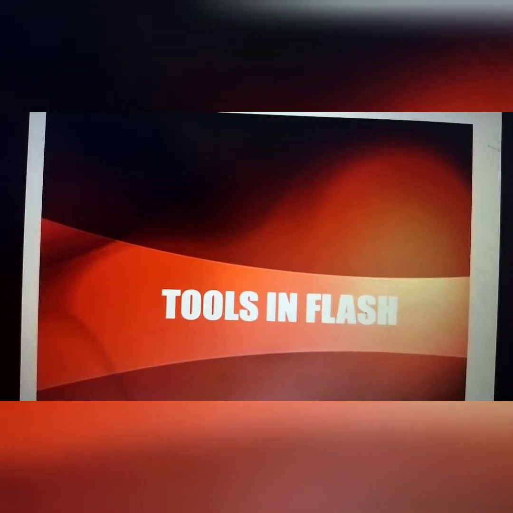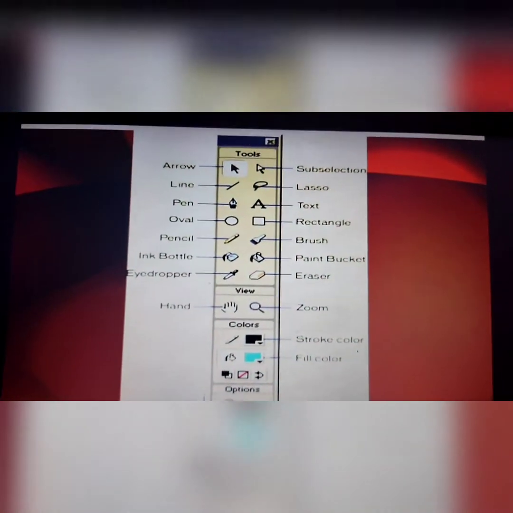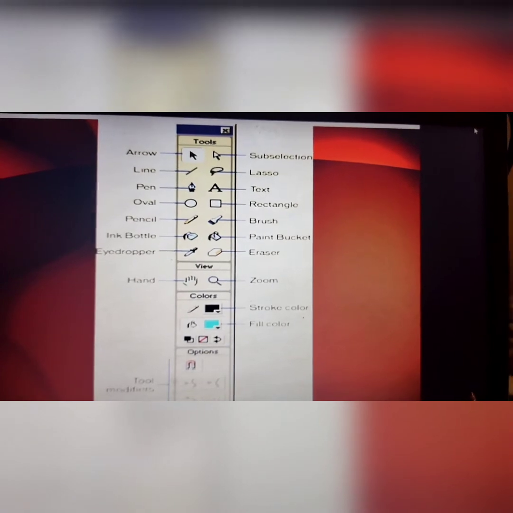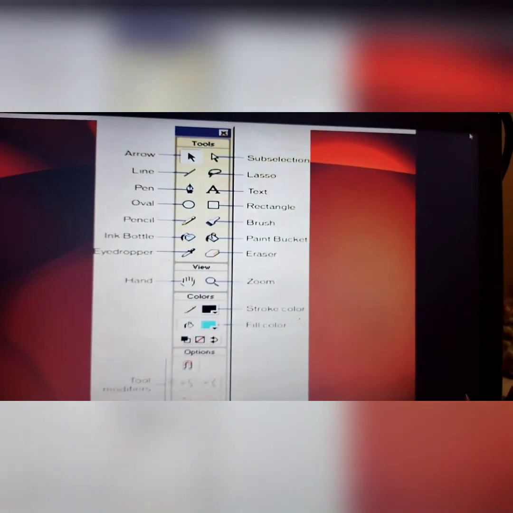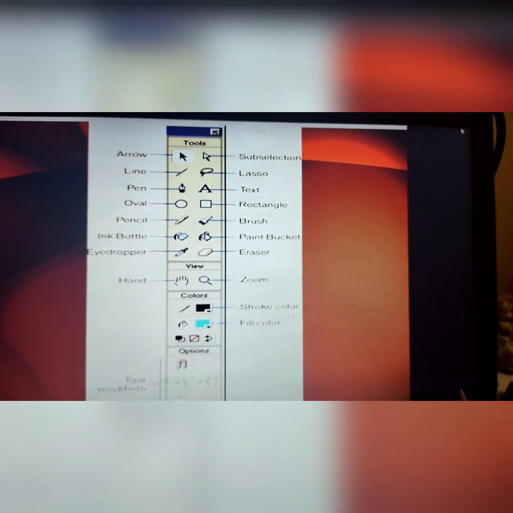Next are the tools in Flash. Now you can see the tools. This is the toolbar in the Flash software. First is the arrow, second line, pen, oval, pencil, ink bottle, eyedropper. This is the eyedropper tool, then hand, tools, modifiers. Other than that you can see the subselection, lasso tool, text, rectangle, brush, paint bucket, eraser, zoom, stroke color, fill color. So all of this is the Flash toolbox, the Flash toolbar in the software.